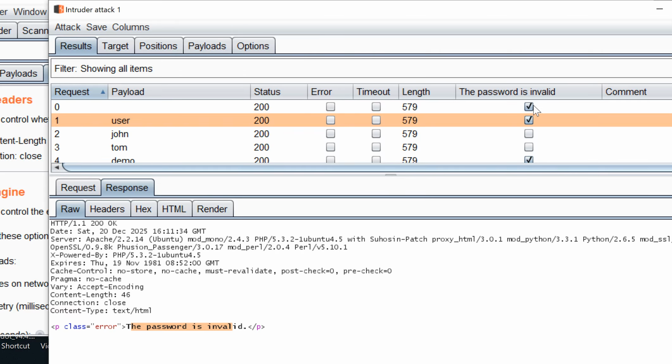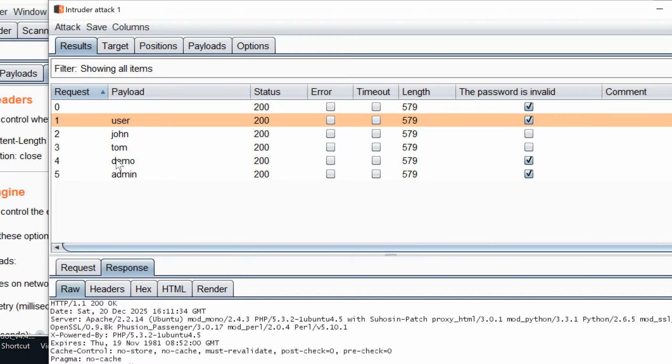The results of this attack results table provide a username enumeration vulnerability based upon the overly verbose error message, which is "the password is invalid", and this confirms that the user accounts exist on the system. So there is a user account with the username user, another one with the username demo, and another one with the username admin, because the password is invalid but the usernames are valid.